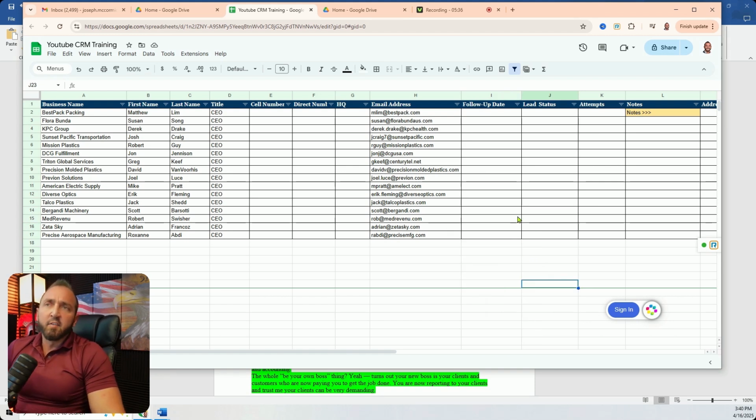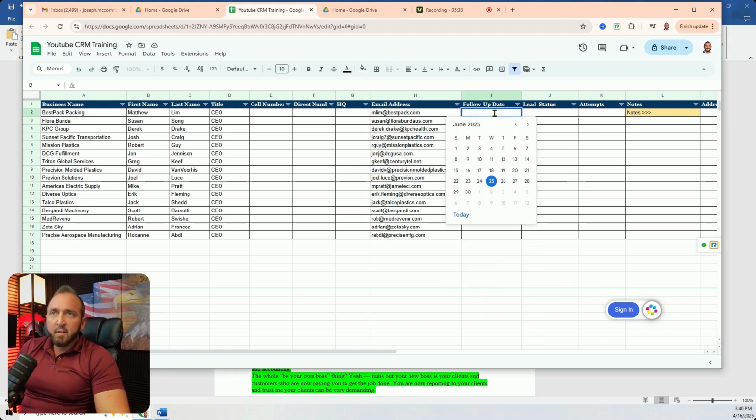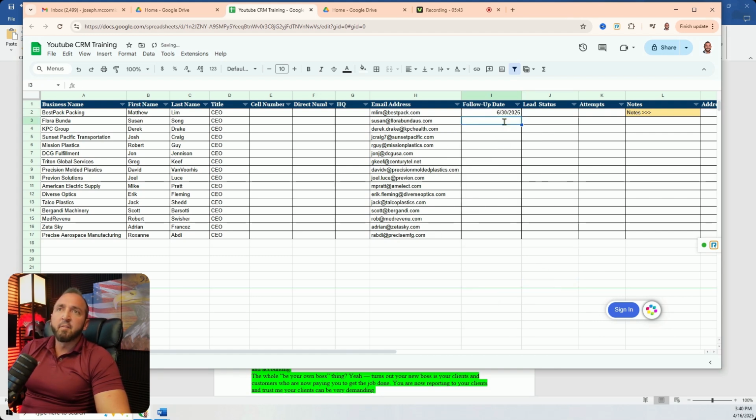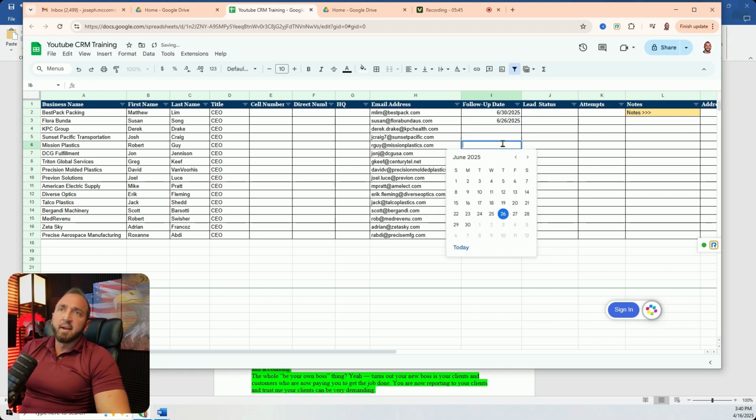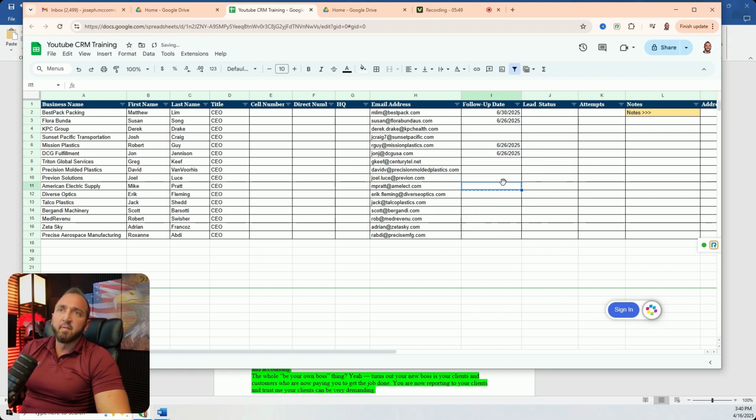So how does this work? Well, let's give an example of how you can filter through these follow-ups. Now, I'm just going to select a few different dates. Let's put the 26th for a bunch of these. We've got June 26th. And then for here, let's do the 18th of June. This is just an example, guys.